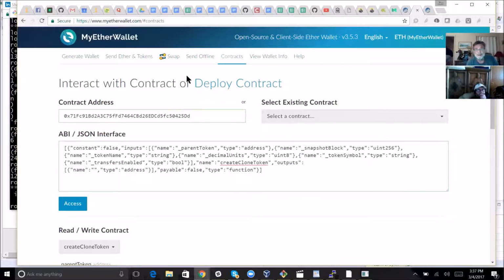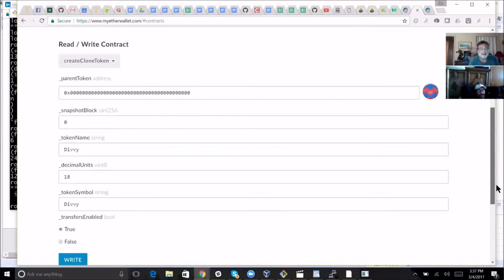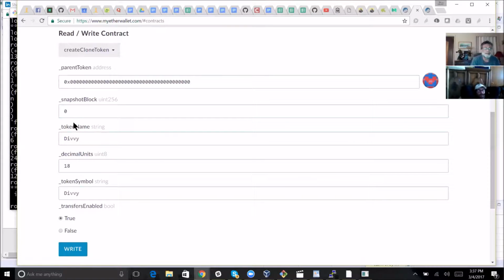We click on the contracts tab, and we paste in the contract address for the token factory, and we paste in the ABI JSON interface, and then we click access. It gives us all the fields that we need to give it to create the Divvy token. And I put in all 40 zeros here because you need that on EtherCamp.